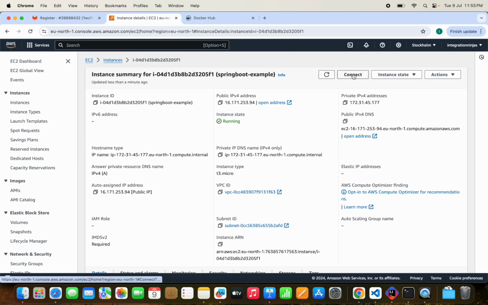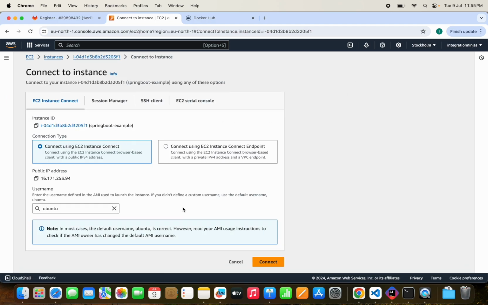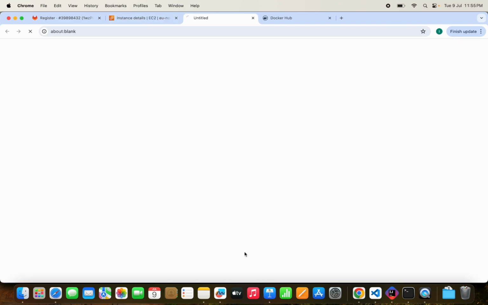And let's click on Connect. I will just connect from the browser. You can log in via PuTTY, or you can just log in from the terminal also. Let me just log in from the browser only. I will just select connect.